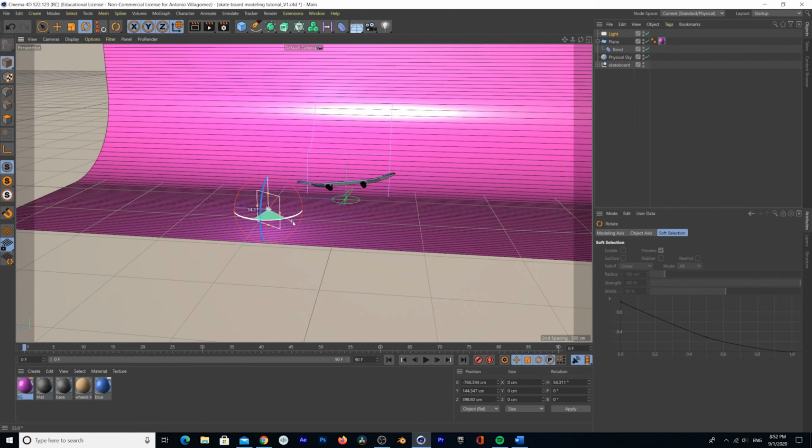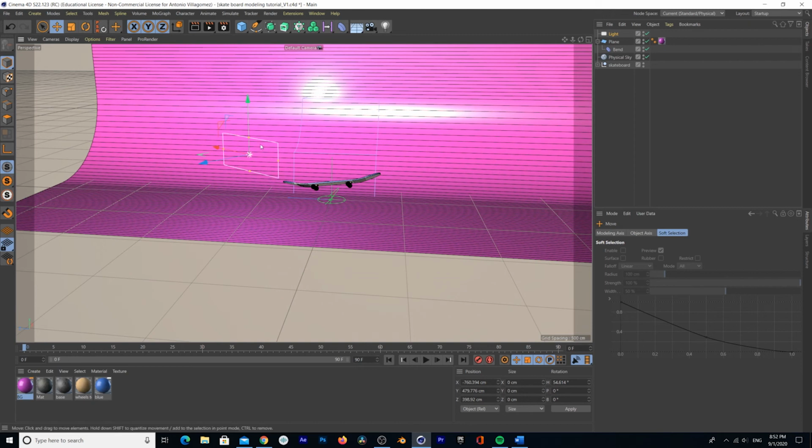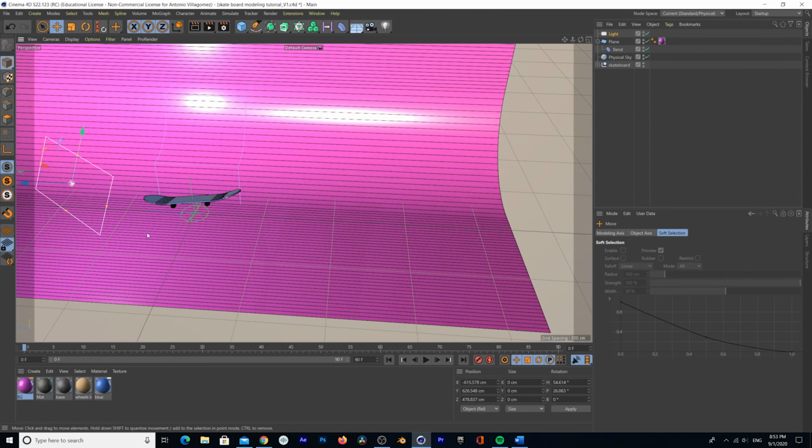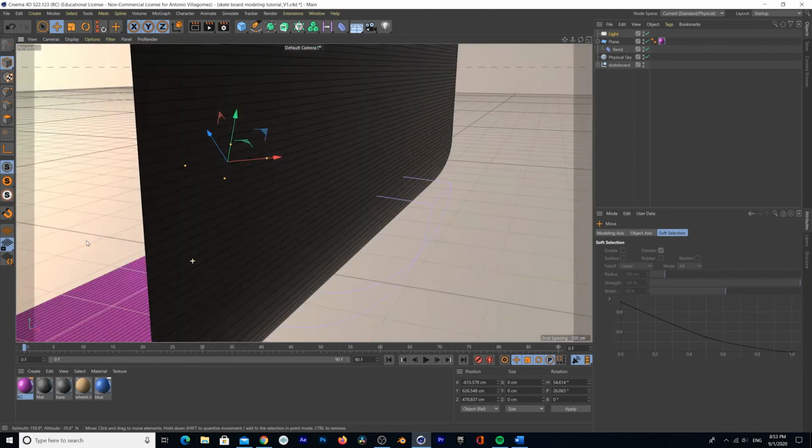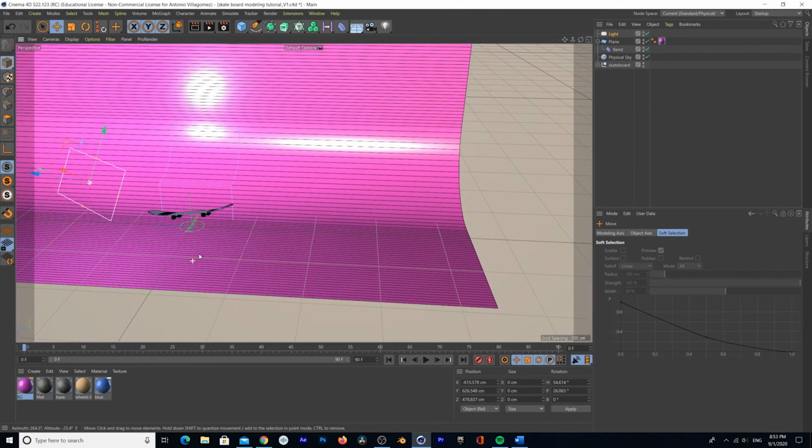I'm gonna rotate it so it's facing the skateboard. I'm gonna bring it up. We're gonna extend it more, make it nice and big, rotate it. Right about there. And then we're going to add a fill light.